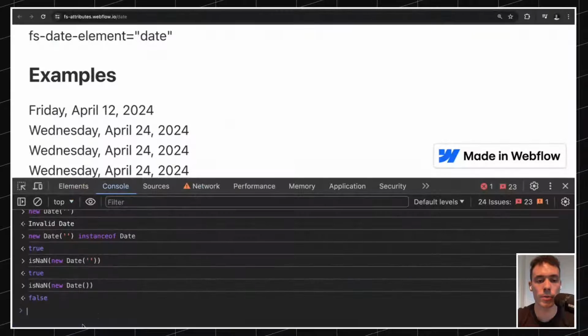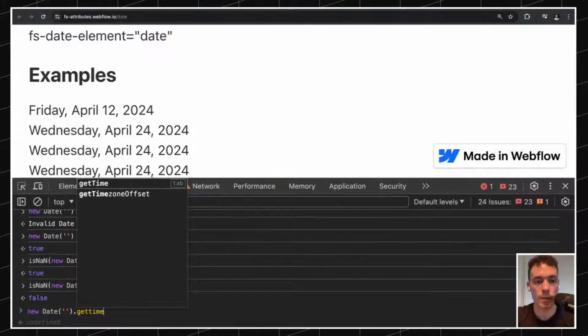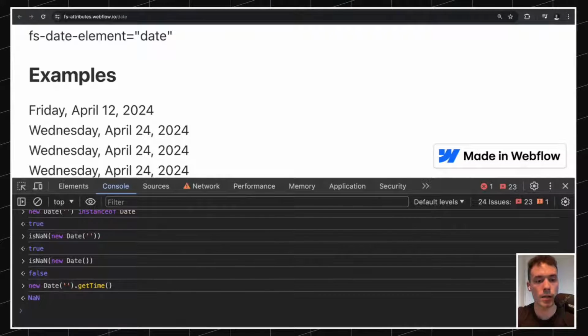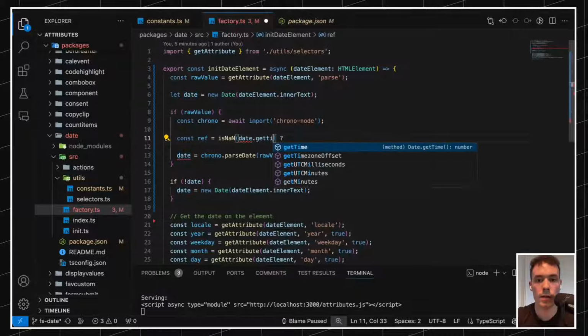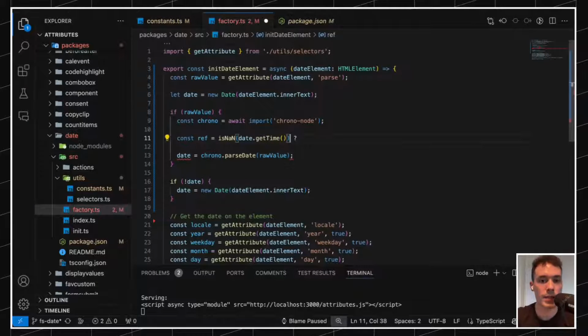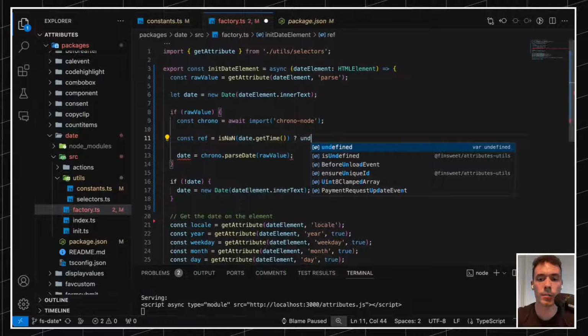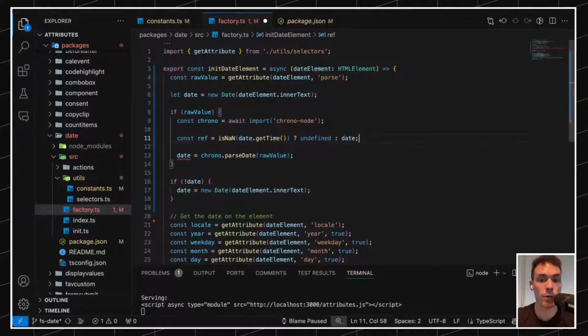probably what I'm going to do, I'm getting errors here. Get time. Yeah, we can do getTime. If this is NaN, then it's not going to be anything. But if it's correct, then we're going to pass this like that. And then we can pass this ref like this.